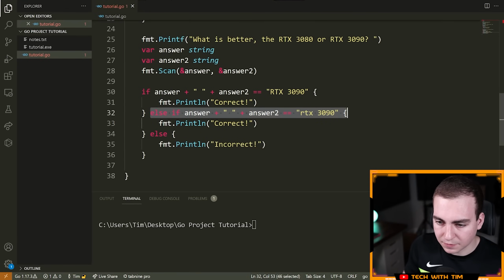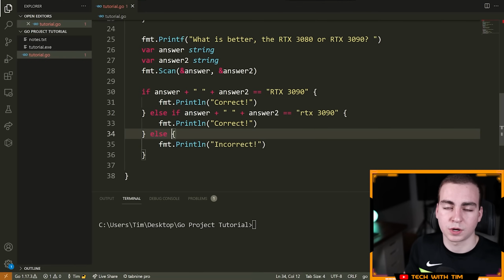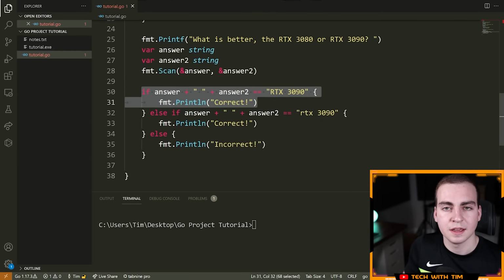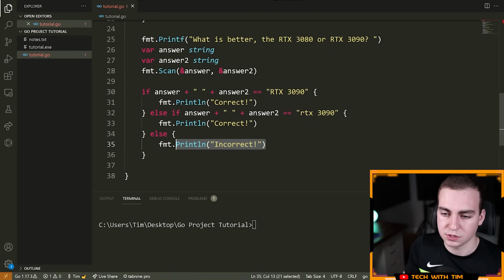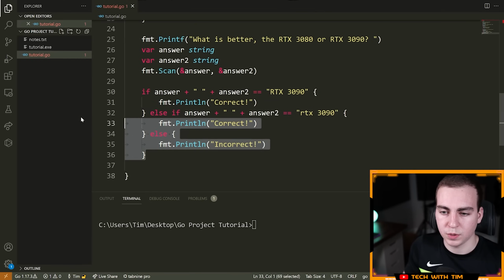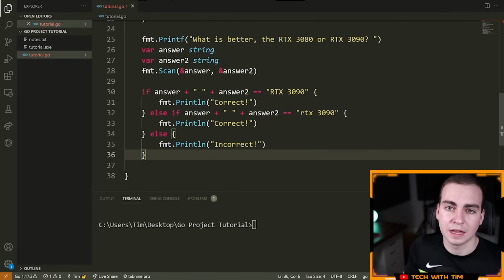Now, if this is false, then we'll go to the else statement, okay? So we're kind of going in order. We're first checking this. If it's false, we check this. If that's false, we do this. If this is true, we're done. We don't check either of these. We just move to the end of the if statement.